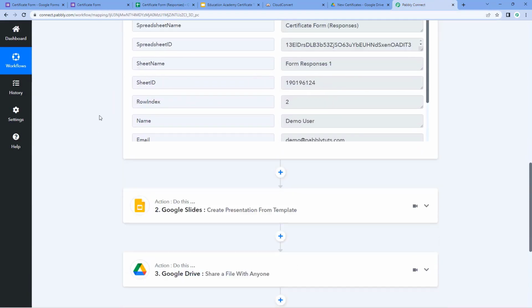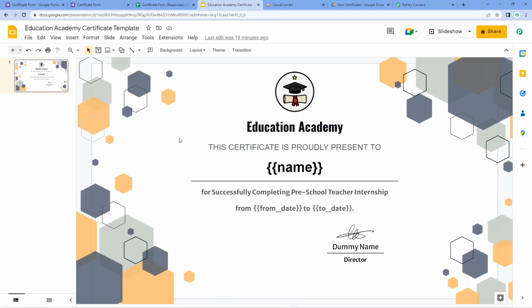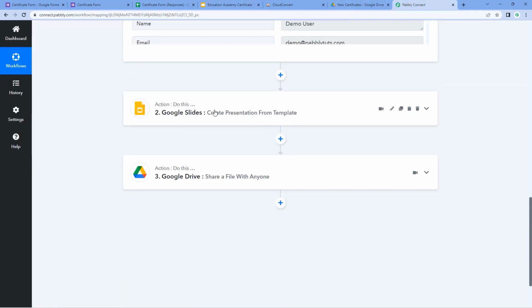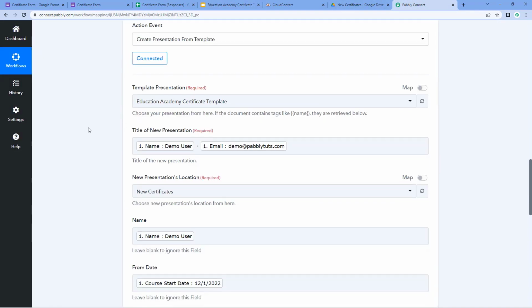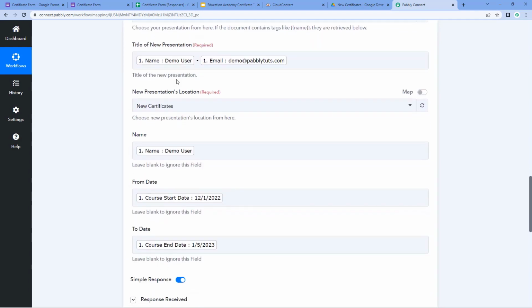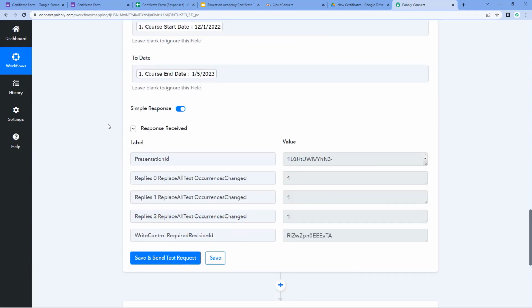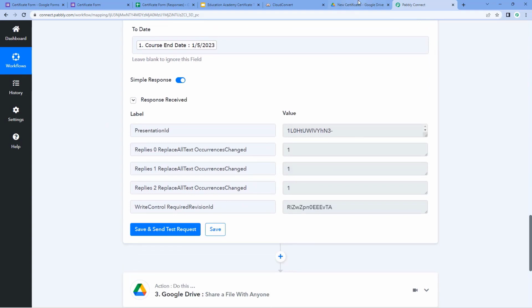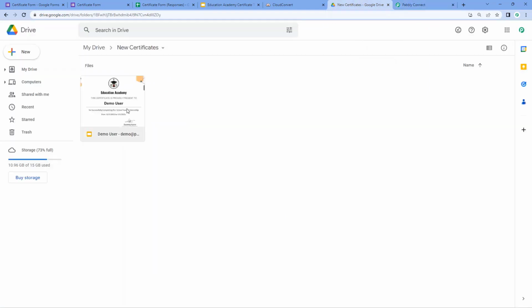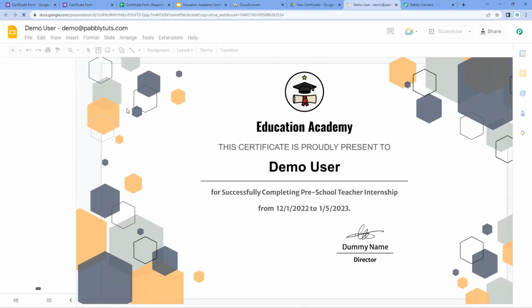Then using these details and the template which we have created in Google Slides, you will see in the next step, I have created a new presentation, a new slide. We have selected the template, we have entered the required details, and after that, we have created the slide. And we have stored the slide in our Google Drive, as you can see over here.